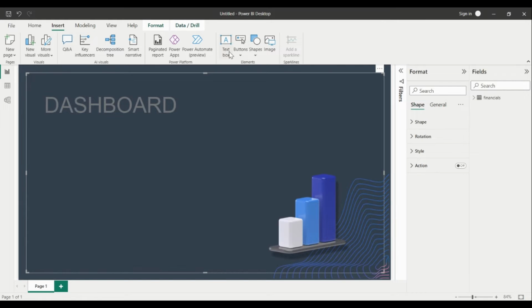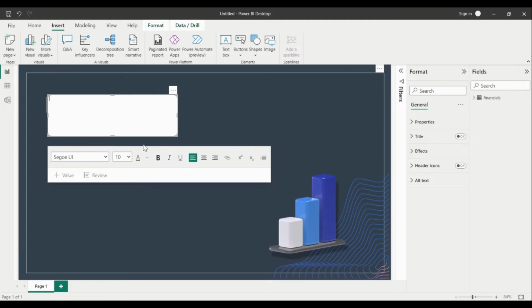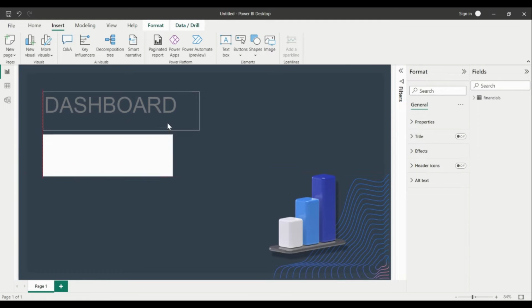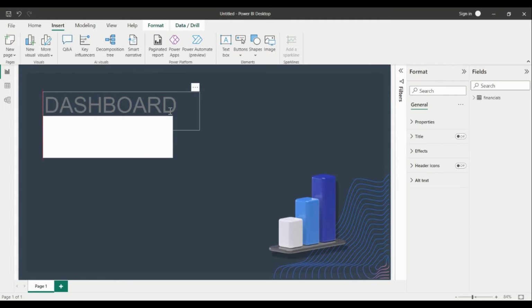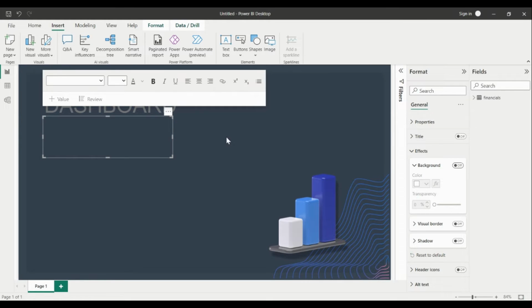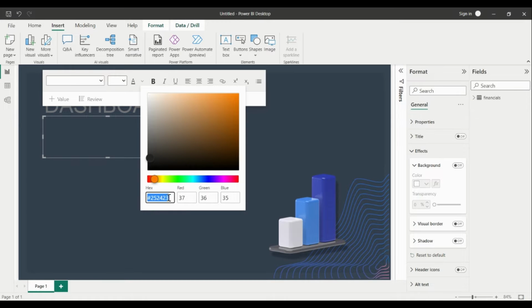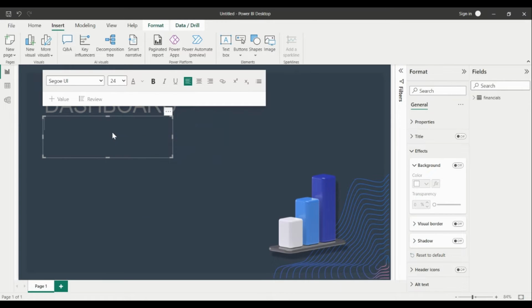Yes, let's create another text box at the bottom of the screen. Place it here. Let's remove effects on it and increase the size of it as well to 24, I guess. And use the same color scheme. Let's call it Welcome.